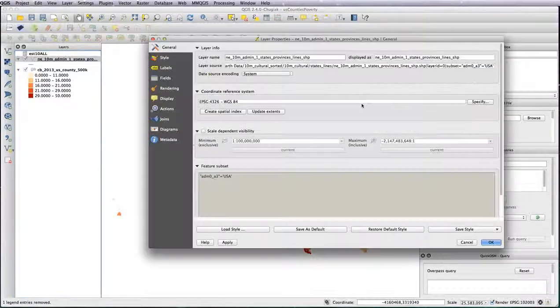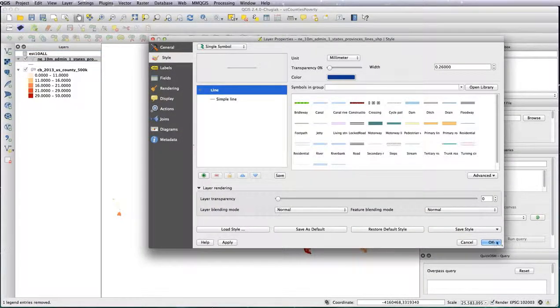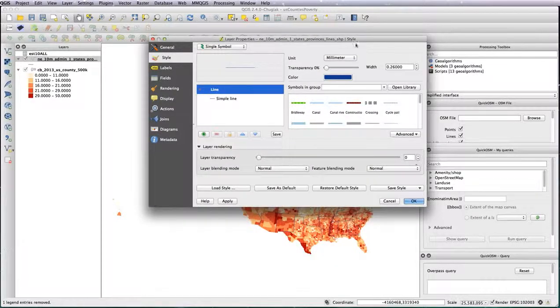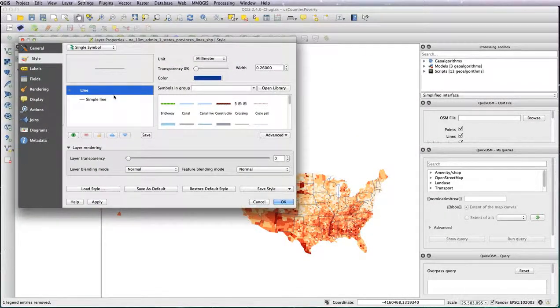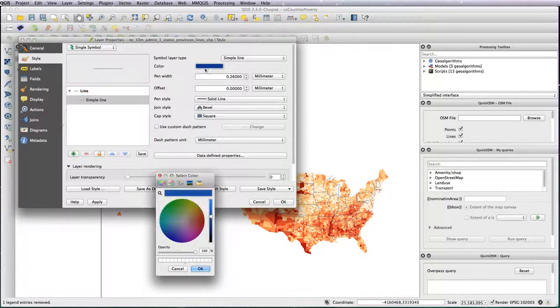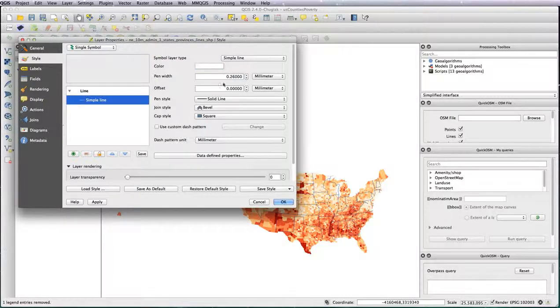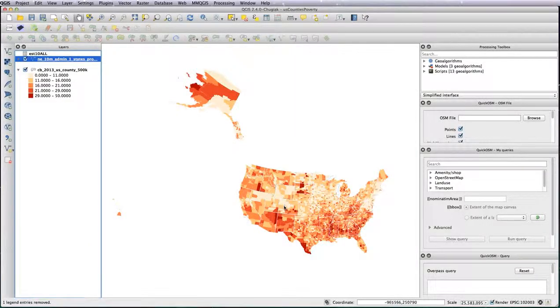Now just change the colour. Let's move this over to the side so I can see it. So simple line, and I'm just going to change it to white. And I'm going to make it thicker as well. Okay, that's better. It's got some delineation. It's basically just to give you a sense of where the states are. You don't have to have them very thick and very dark. It's basically just to give the user an indication.